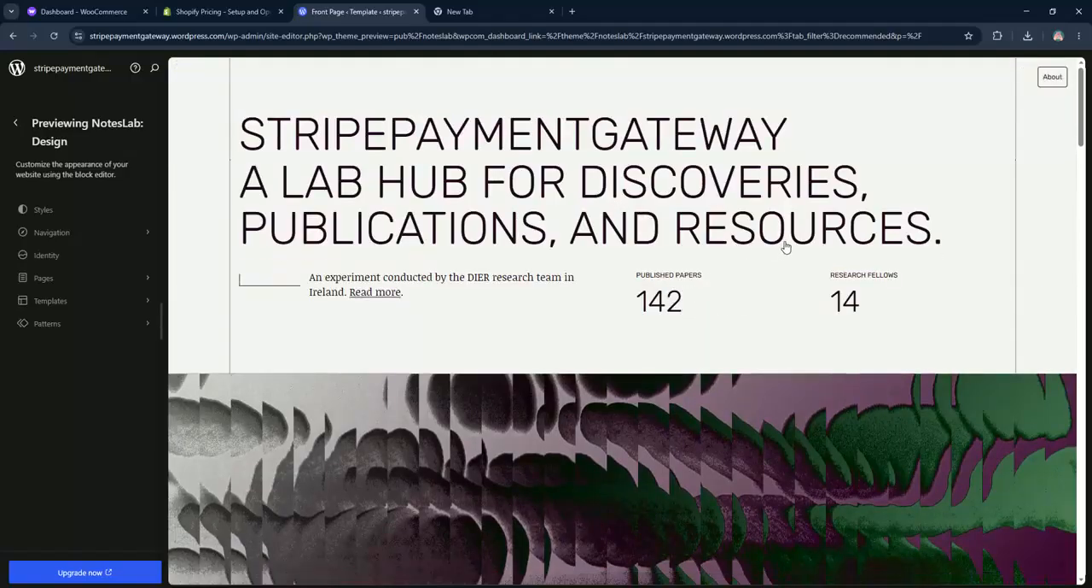But, before activating, make sure to check the theme's ratings and reviews, and see when it was last updated. A regularly updated theme is likely to be more secure and compatible with the latest WooCommerce version.